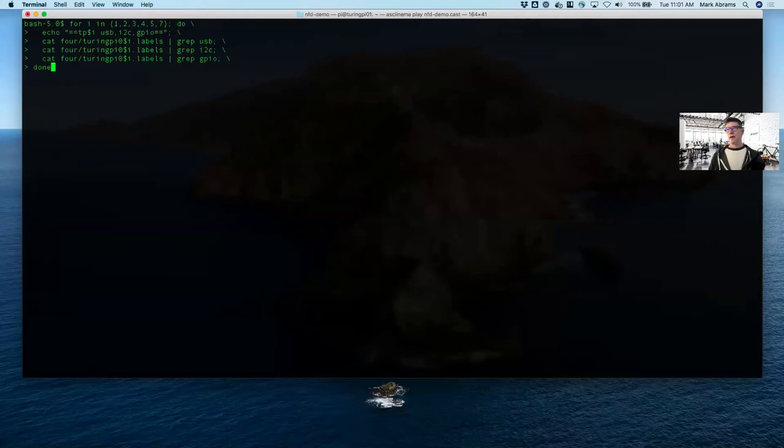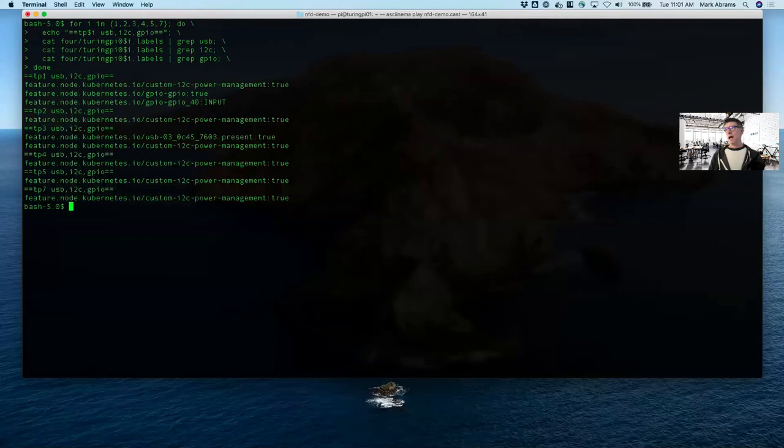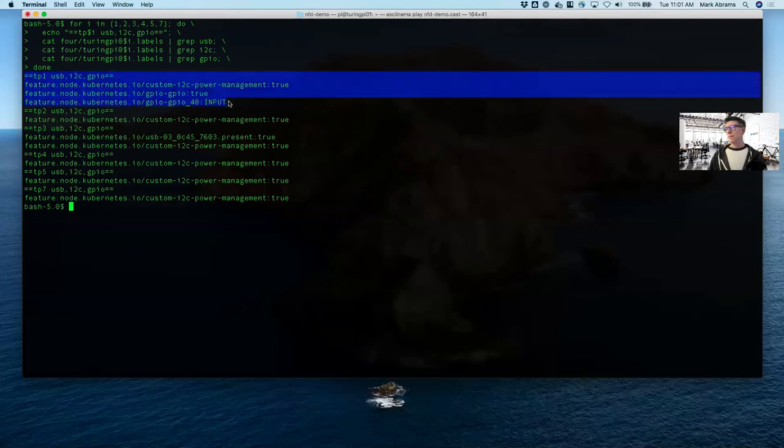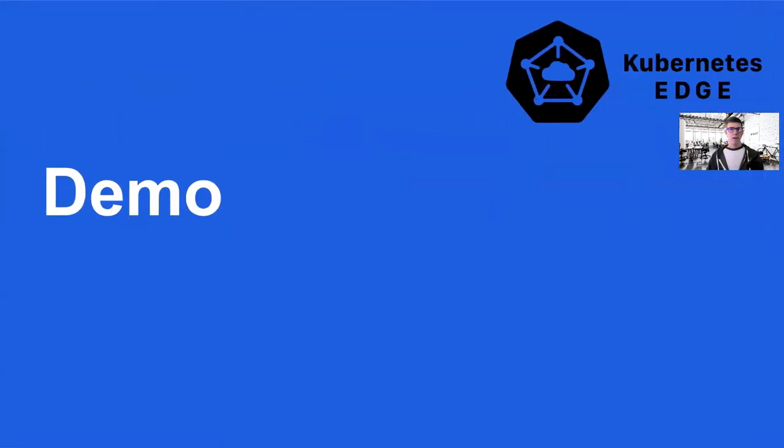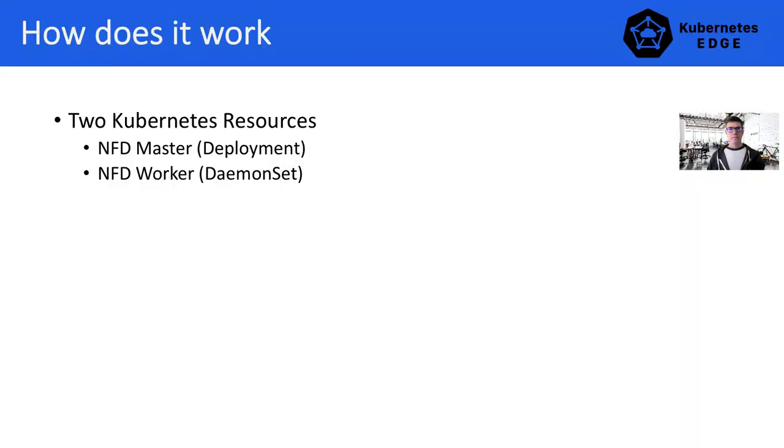So there we go. USB, I2C, GPIO. And what you can see here is that I now have on Turing Pi 01 my labels for GPIO. I have my I2C label. And then on node 3, I have my USB and my I2C label. Everything's got I2C, and we're good to go. So that's it for my demo.